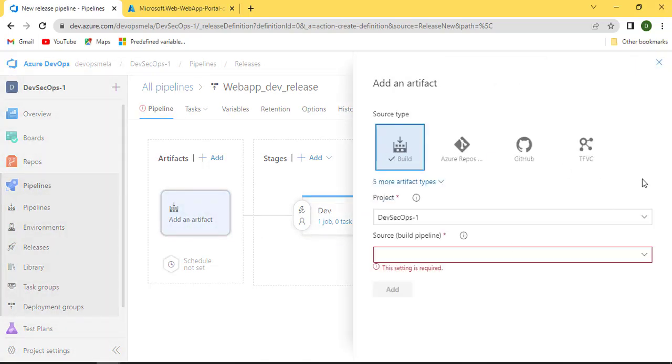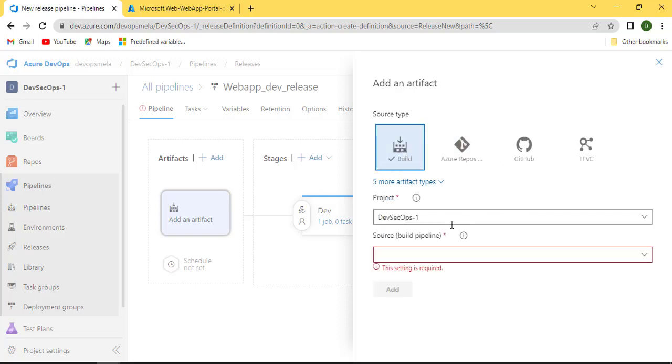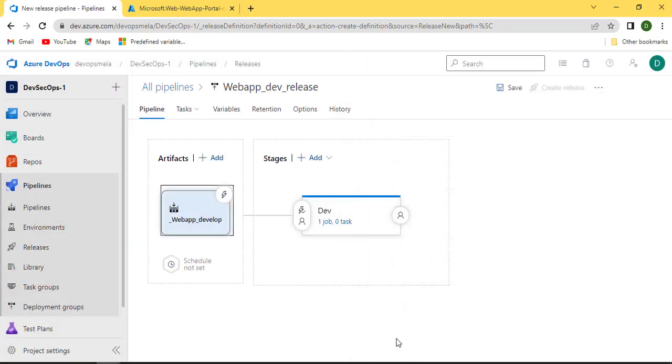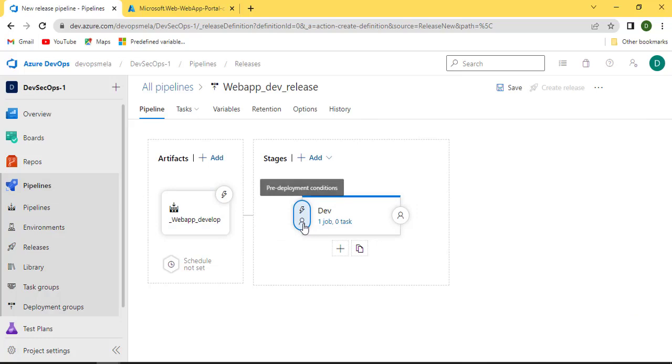Now there's an artifact. We already have a build pipeline, so we'll go and select add an artifact. There are multiple sources through which you can add an artifact. One is through the build pipeline. If you want to take it directly from a repository, even that is possible. In my case I have a build pipeline which I'll select. Default version latest, so whatever latest push we have will be taken, and I'll just add it. All this integration I'm not enabling right now, so I'll keep everything manual. We'll talk about this in greater detail later.